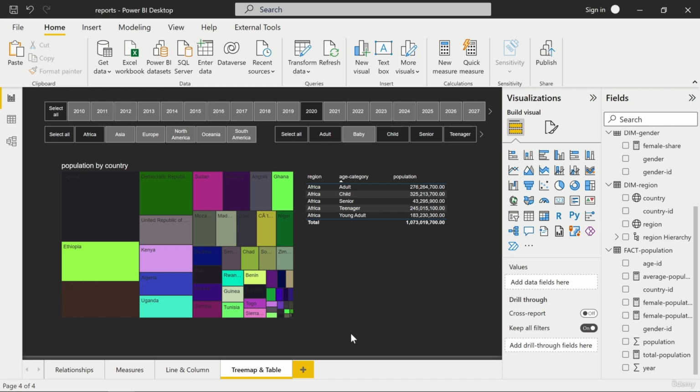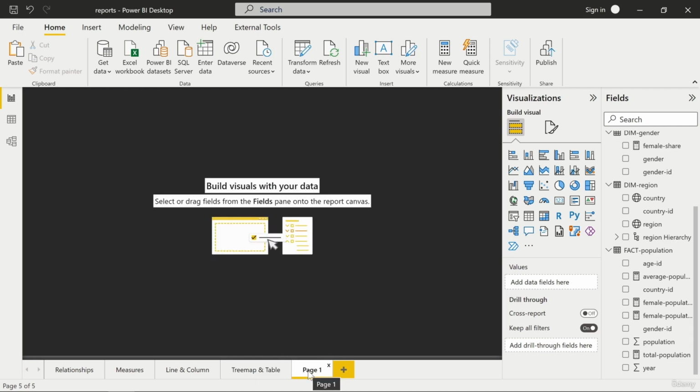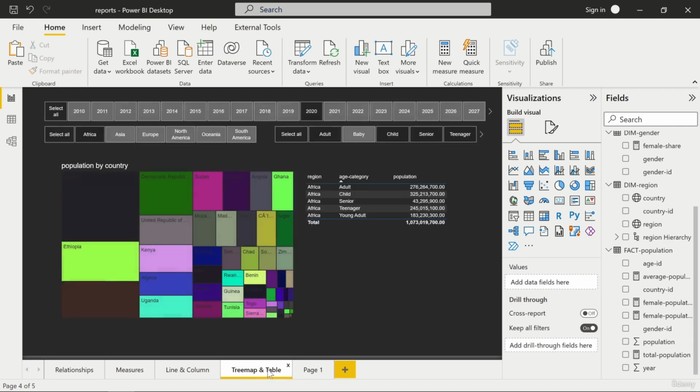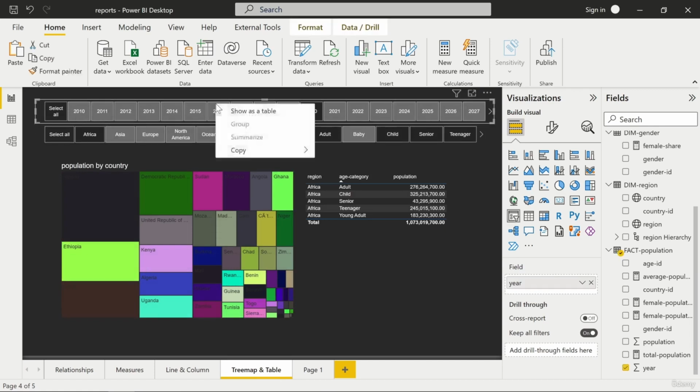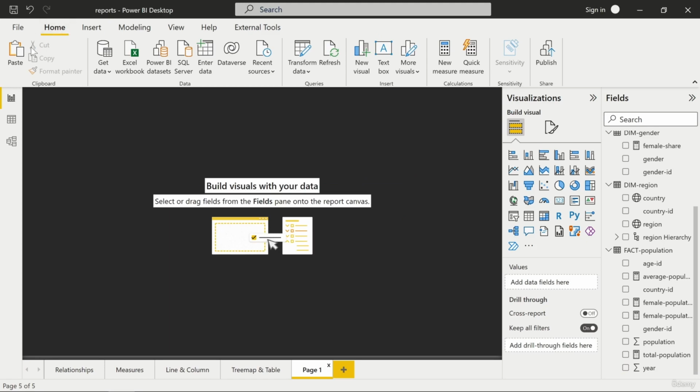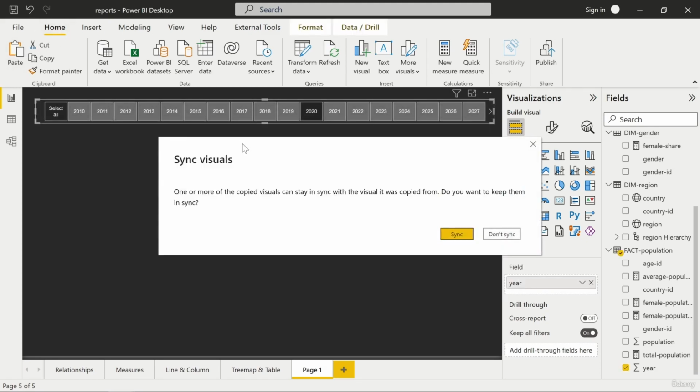But if I again create a new page, go back to my tree map, right-click onto the slicer and copy that visual, and now go to my new page and paste it, then we again get this warning. And this syncing visuals pop-up is the next topic we'll have a look at.